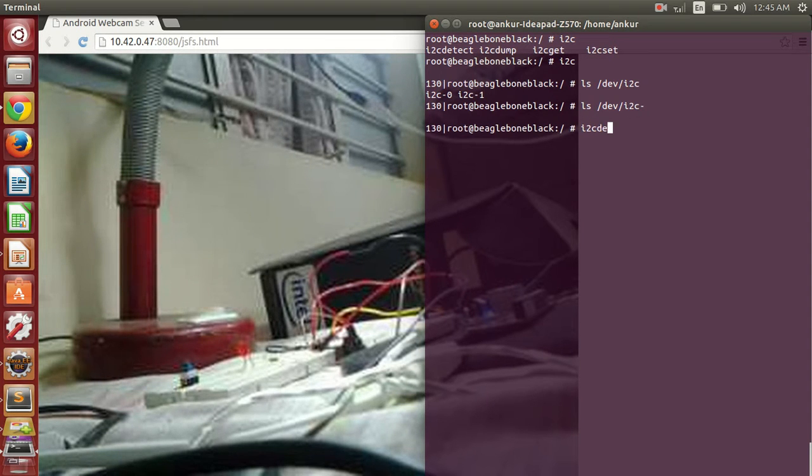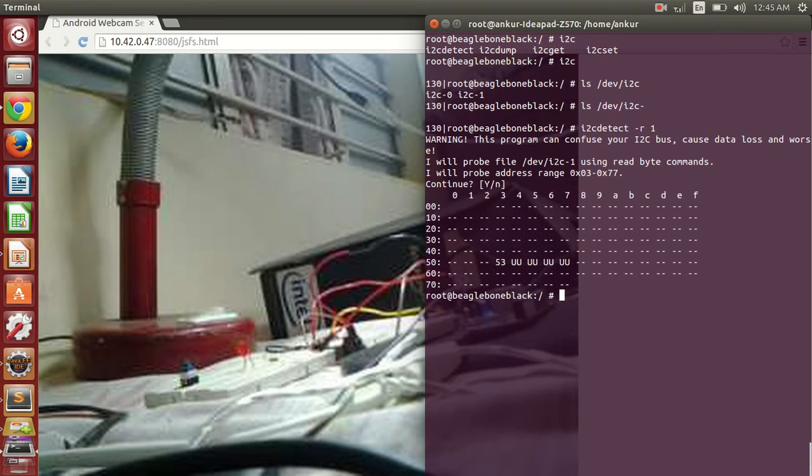So let's see I2C detect. So here you can see the output. These dashes show that no device is attached at this address of I2C bus. And these UU show that these are reserved places, so we cannot attach any sensor or device at this address. Our sensor is attached with 53 address, so we can access our sensor using this address.